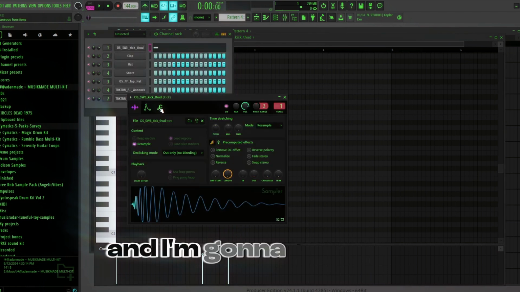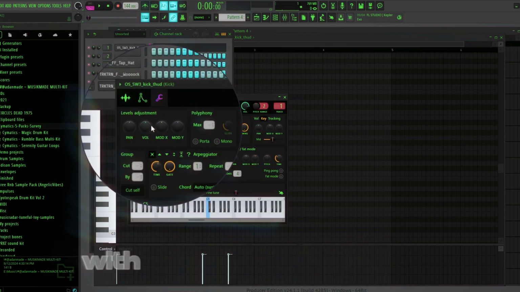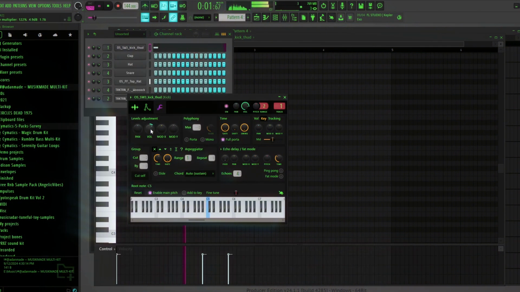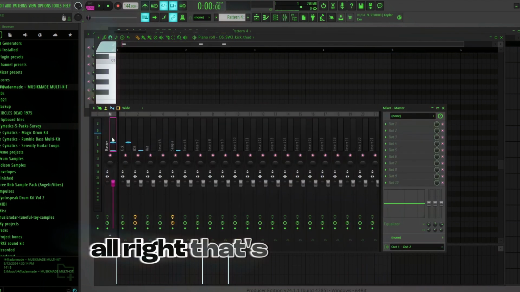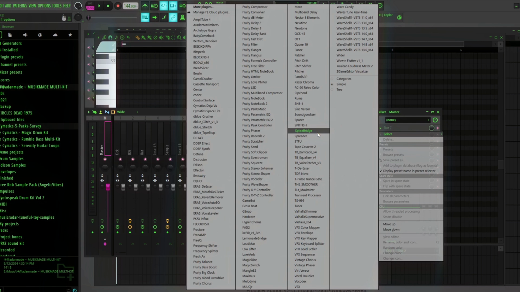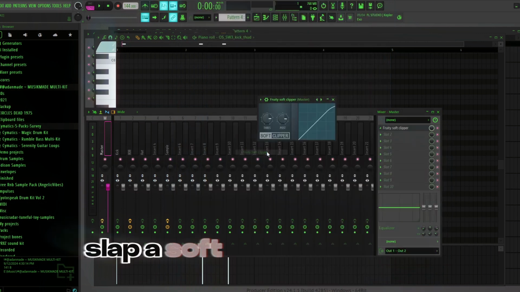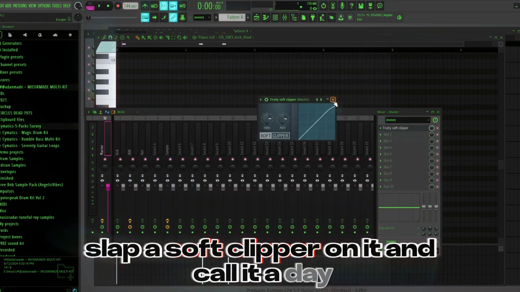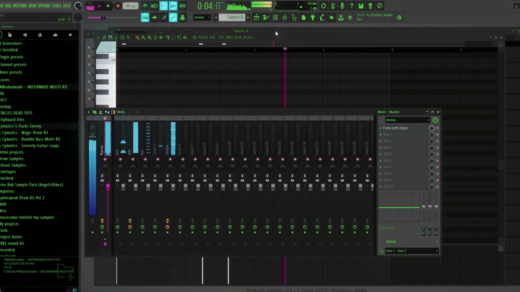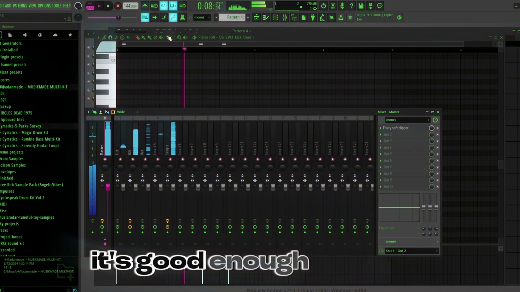And I'm gonna raise the volume on this a bit with this wrench over here, level adjustment. Pull this up. Alright, that's clipping like hella now, but for now, I'm gonna slap a soft clipper on it and call it a day. It's good enough, honestly.